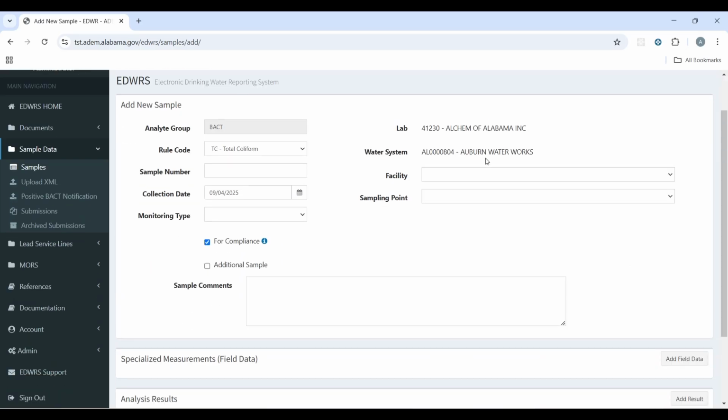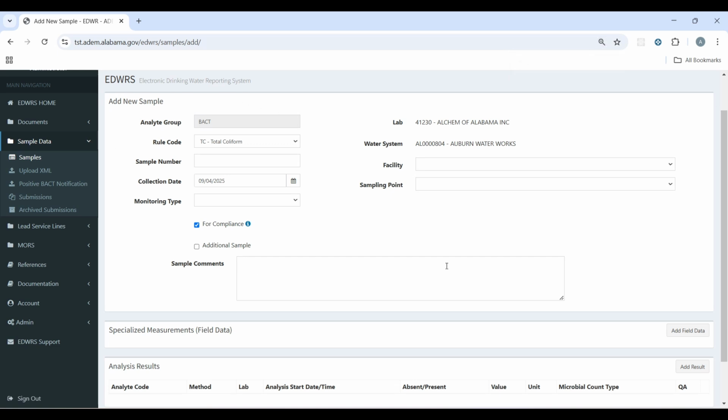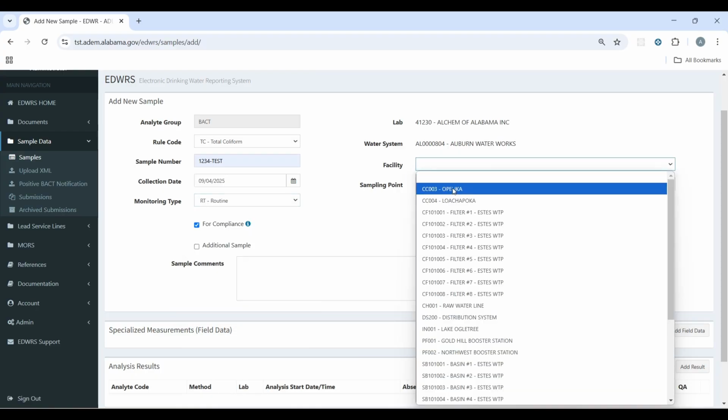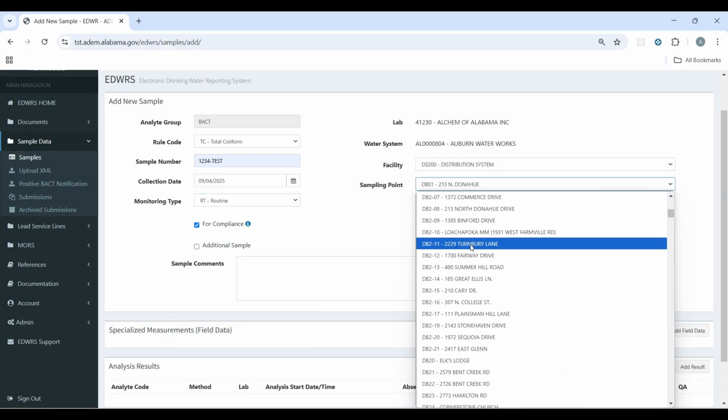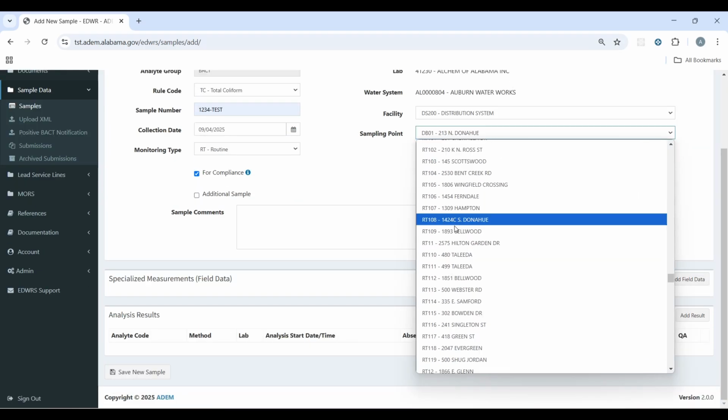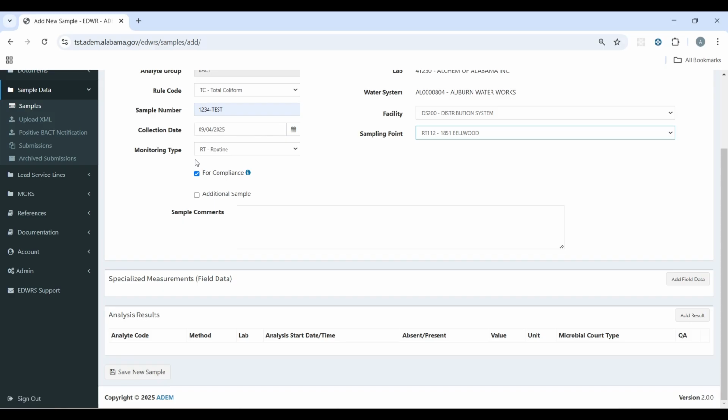Once you click Add New Sample, you're taken to the Add Sample page. On this page, you'll see at the top some information you need to enter about the sample itself, such as the sample number, the sample type, the facility at which the sample was taken, and the sampling point where the sample was taken. There's also a box to check whether this sample is for compliance or not. If for compliance is checked, the sample result will be used in compliance determinations with ADEM. But if this is a special sample that shouldn't be used for compliance, you want to uncheck this box.